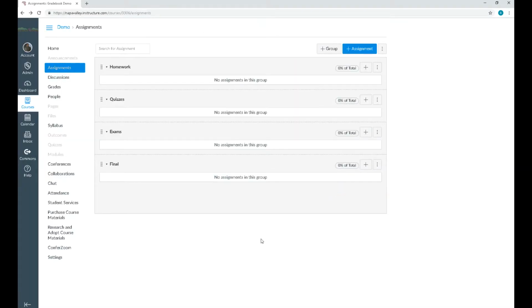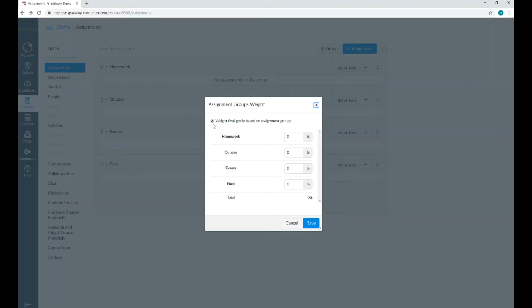Great. Now that we have our basic assignment groups, what we can do is weight those groups. So you can weight groups however you would like. I'm going to do perhaps the simplest form of weighting, and to do this I'm going to go to the option menu for assignments, and the only option we can choose is assignment group weights. We want to make sure that this box is checked: Weight final grade based on assignment groups.